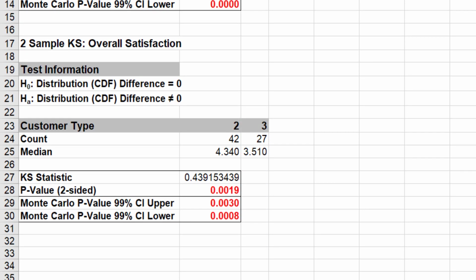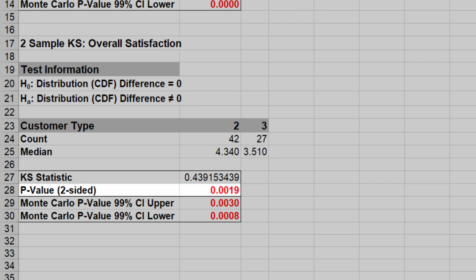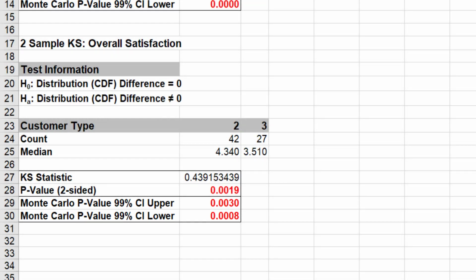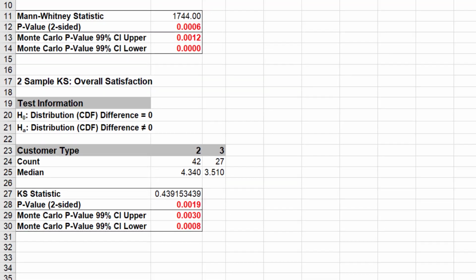The output for the two-sample KS Monte Carlo test is displayed. Given the Monte Carlo p-value of 0.0019 with 99% confidence interval 0.0008 to 0.003, we reject the null hypothesis and conclude that satisfaction distributions are significantly different between customer types 2 and 3. As with the Mann-Whitney, the Monte Carlo p-value is very close to the previous large sample result.